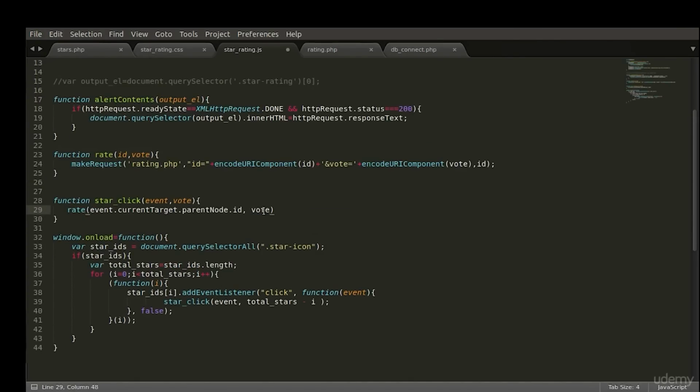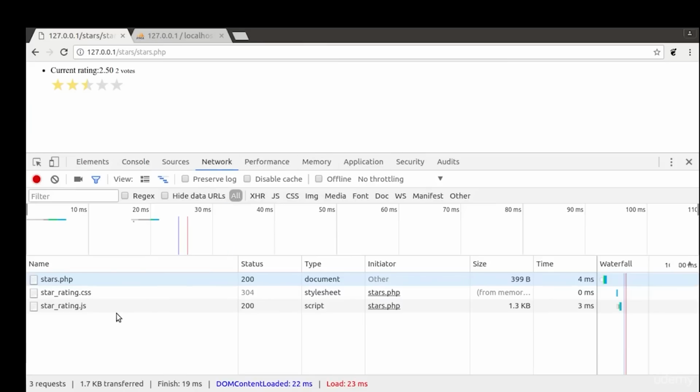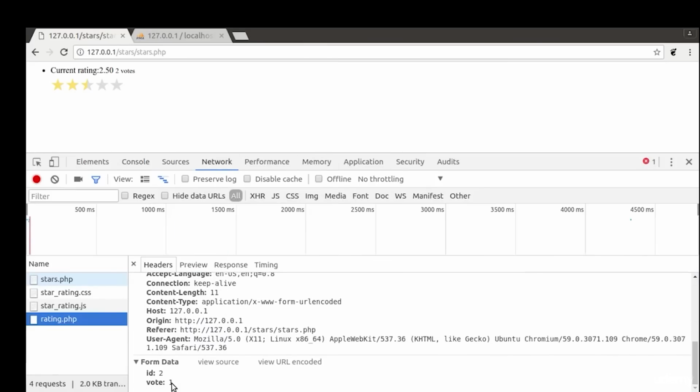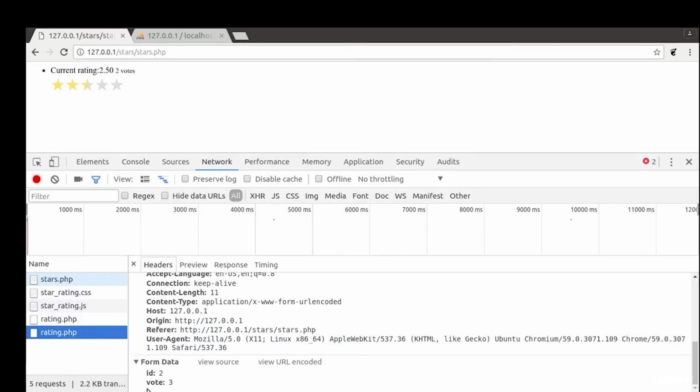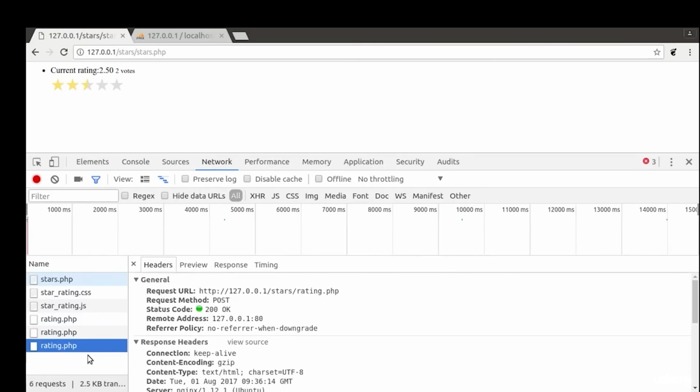And actually, if we see one request when we click on the first star, it will be the vote is 1 and the ID is 2. Again, the ID is saved. If we click on the third star, the vote becomes 3.